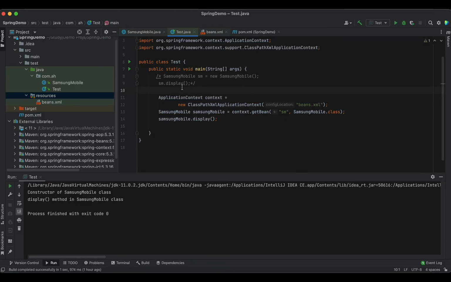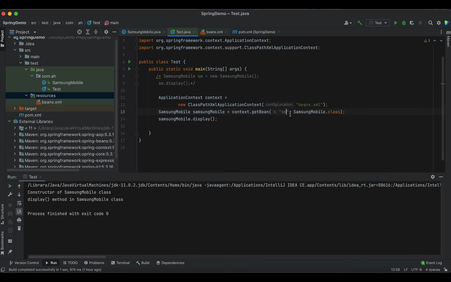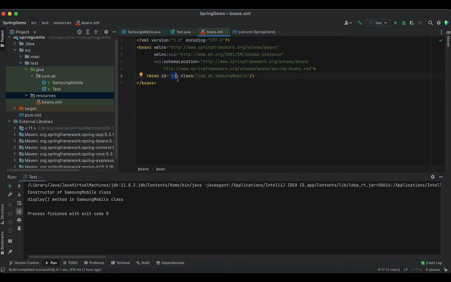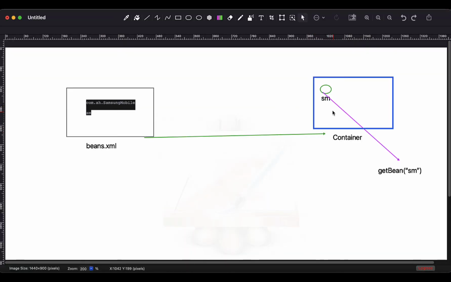Welcome back. Just before, we discussed using the IOC concept using the Spring framework. Just revising it: here we are using the SM id to get the object. So what if I use SM1? Here this SM1 is not present in the bean definition. The container, the application context, created Samsung mobile with the reference of SM, but we are trying to get the SM1, which is not present in the application context.